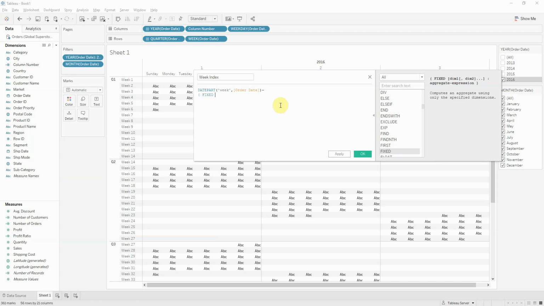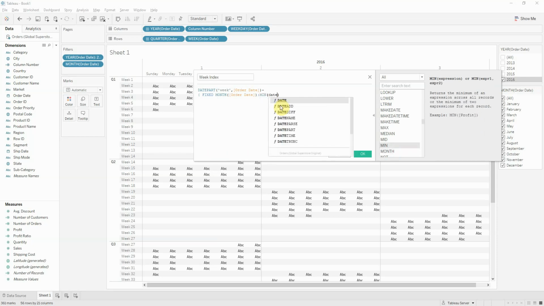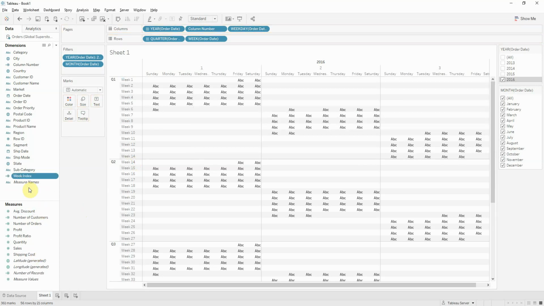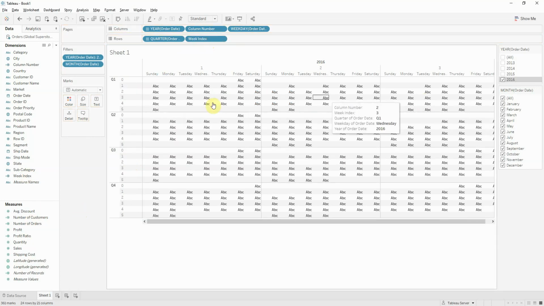From which I will subtract a fixed at the month level minimum of date part week of order date and close the fixed. So this is bringing me for each month the lowest week number, the minimum week number. Let's make it a dimension, and if we change this, we get what we want, a calendar.